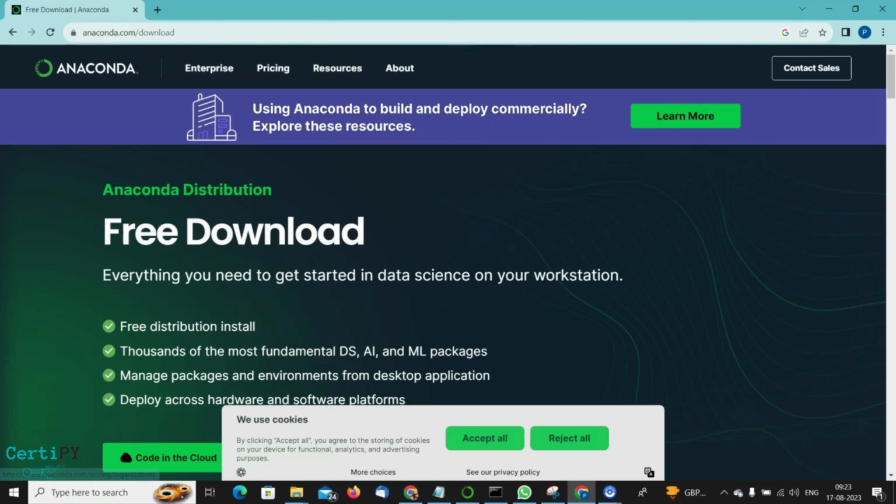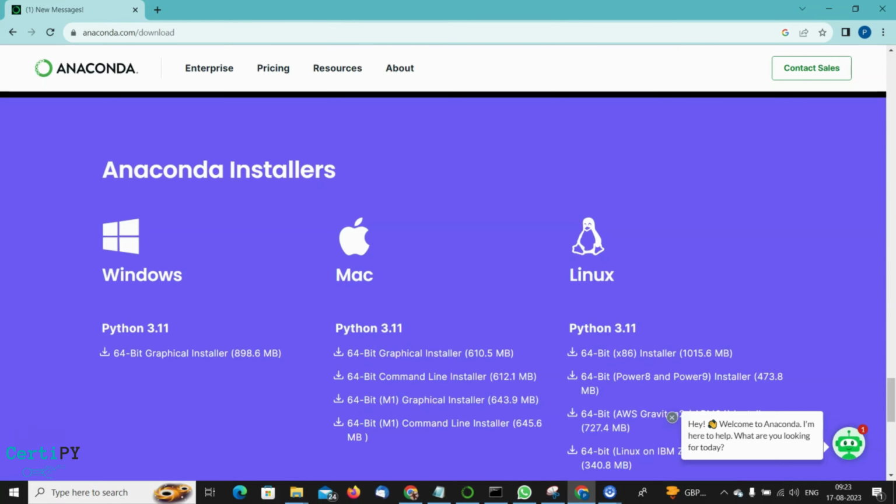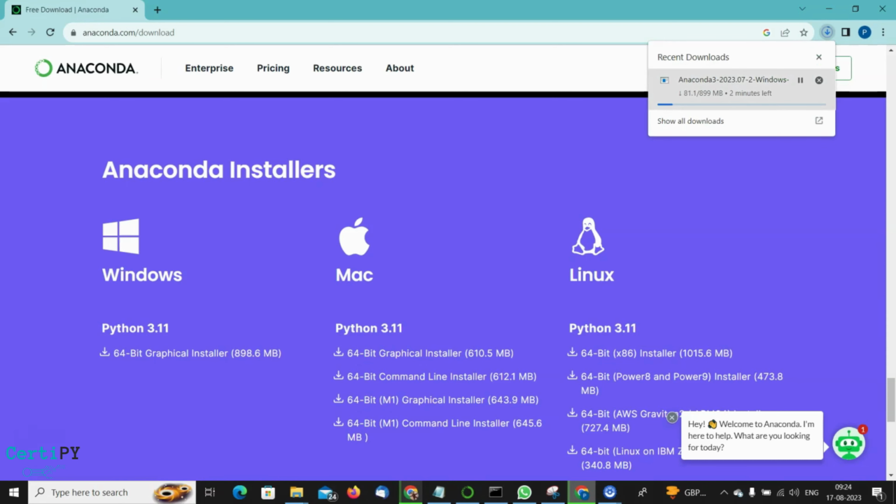Here we are on the download page. Scroll down. So here is the Anaconda installer. This is the latest version of Anaconda software available, with the latest version of Python, which is 3.11. Click on this executable file. So downloading has started now. It will take time, as the file size is around 899 MB. So wait a moment. Now downloading has been done.